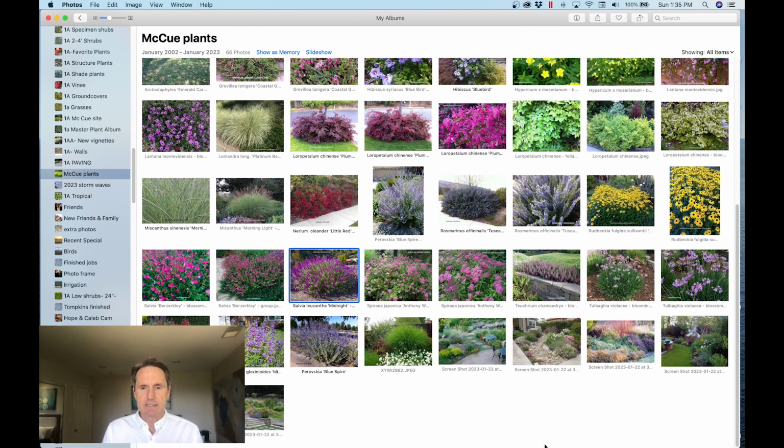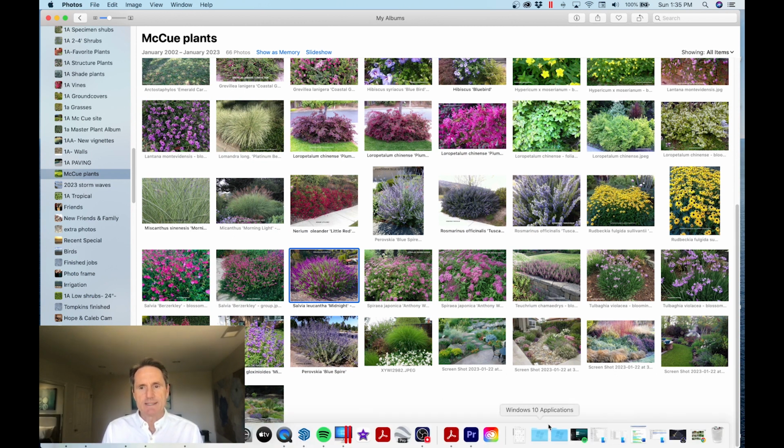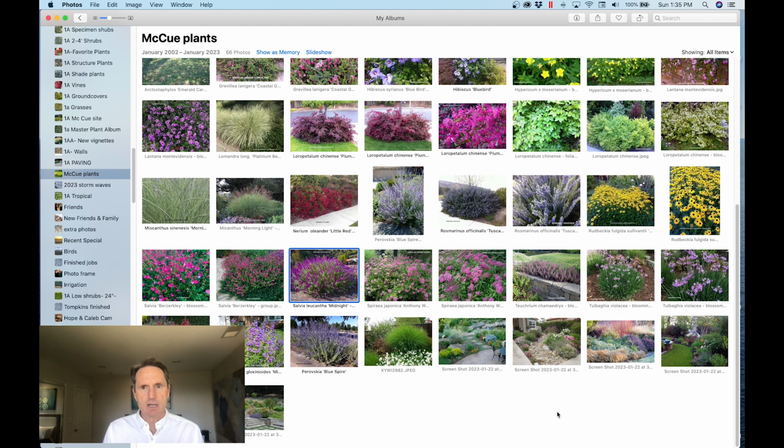Okay, I think that's clear enough. So that's how we use Houzz. And next thing we're going to look at is creating this plant palette that you see here.